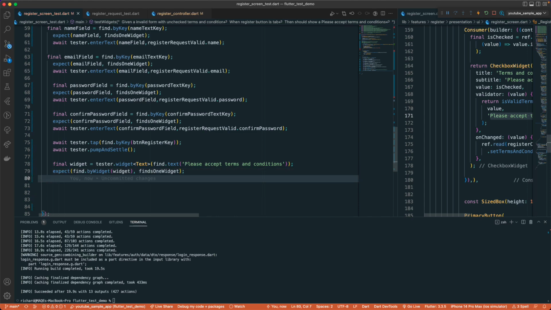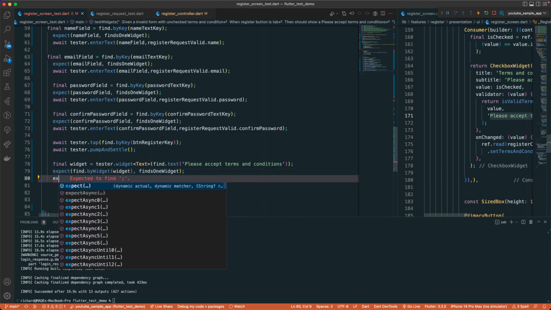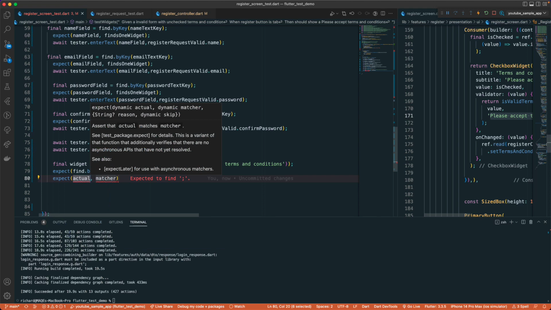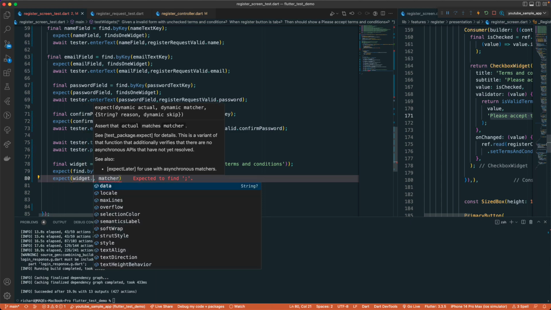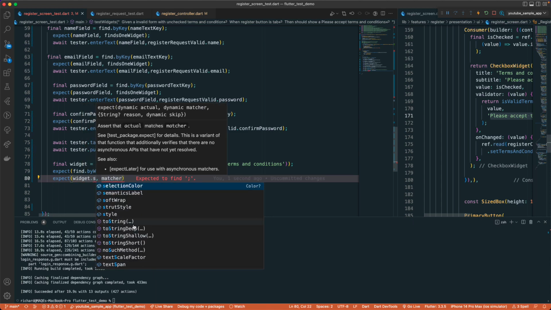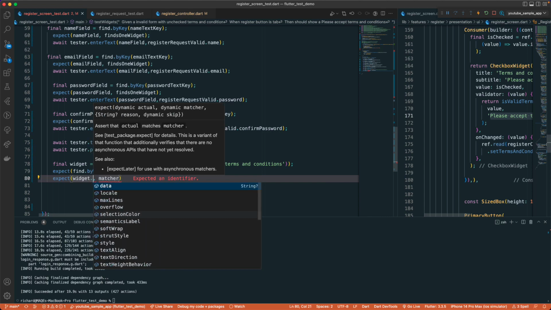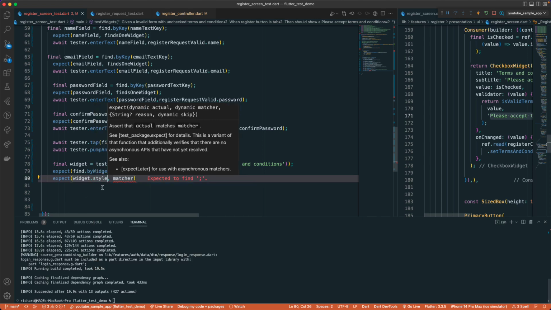And next, I can also say that the expect over here should be of a widget, since we have a widget. We can do things like widget.style. Let's check, it has a lot of options. You can actually go and see things like soft wrap, style, text align. So I want to check the style of that one.